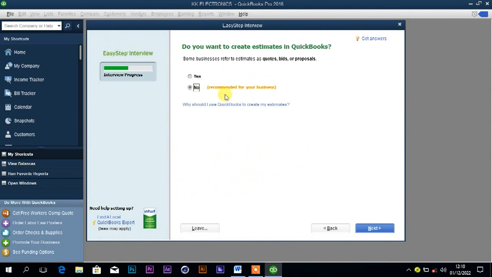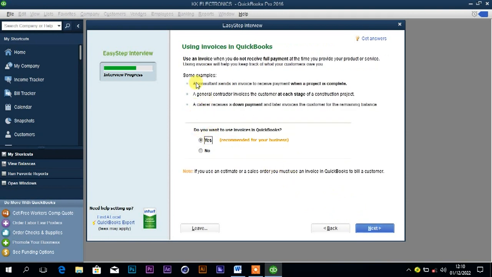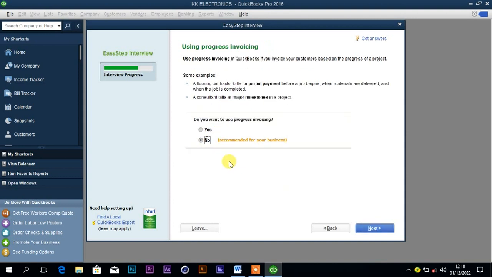Then do you want to use estimates in QuickBooks? We select no, continue. Do you want to use statements? We select yes, because statements are necessary. Creating invoices, when they talk of creating invoices, that's where you can be able to sell on credit. So if you will sell on credit in your business, then you have to select yes here, and that one is very necessary, because you cannot run a business without selling to your customer once in a while on credit. Then we have here progressive invoicing.